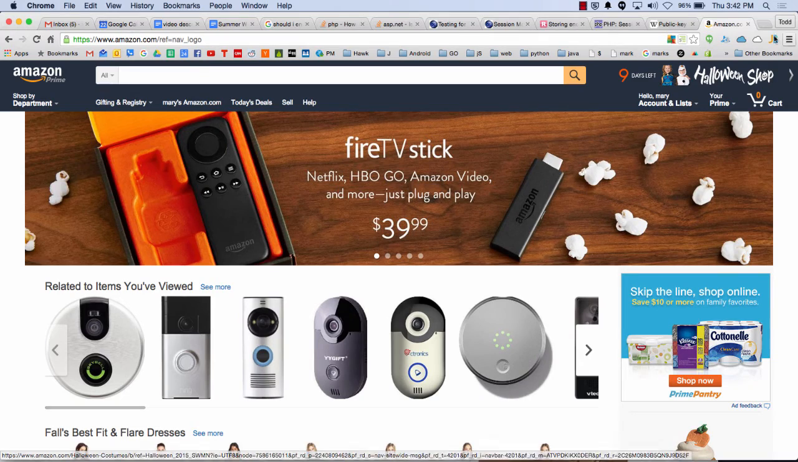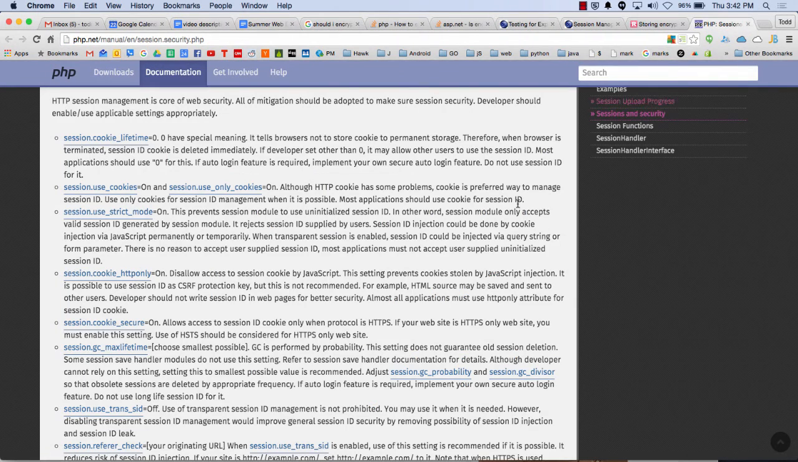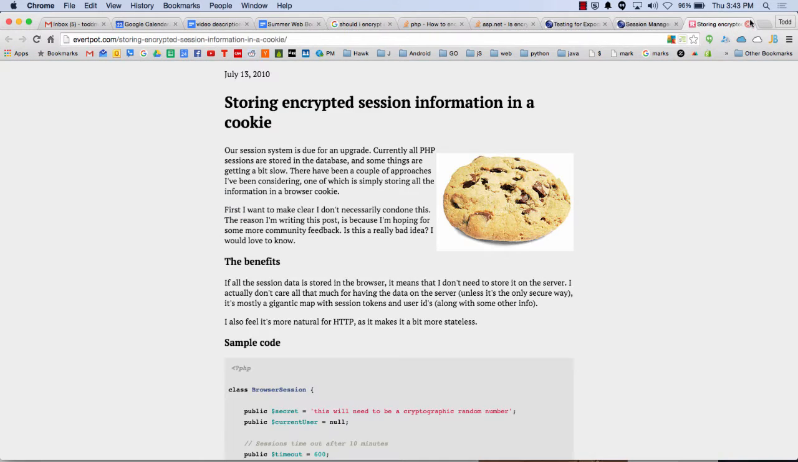And there are articles out there that talk about this. I was just doing a little perfunctory reading. Session management is the core of web security. I didn't read this article yet, but I thought this was funny, so I just pointed it out.